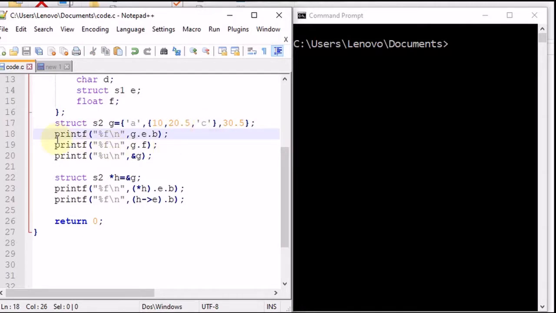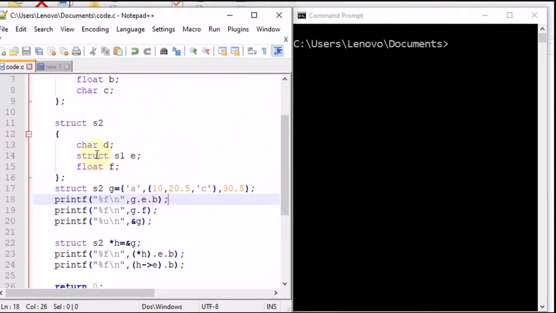And now we are going to print our values. What we are going to do in here, we have used our select operator 2 times. Why? Because we have used our nested structure definition. So if you want to access our b through this structure, then we have given g dot e dot, because inside g we have e, and inside e we want to access b. That's why we have given it like this. So g dot e dot b, then what will be printed in here? It will be printing this float value, 20 should be printed.